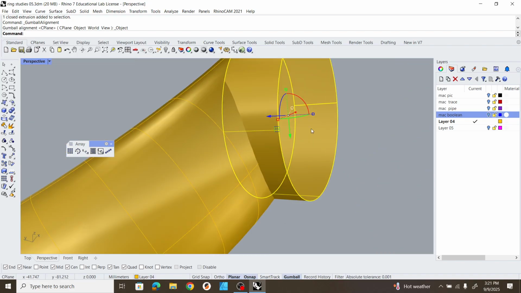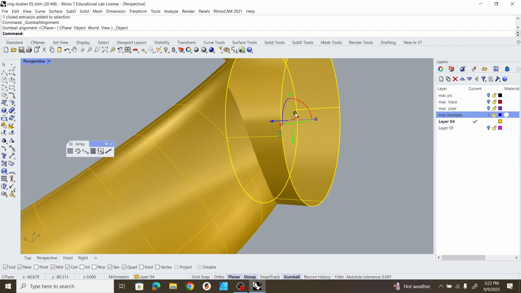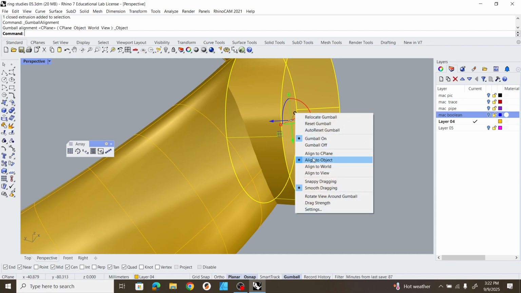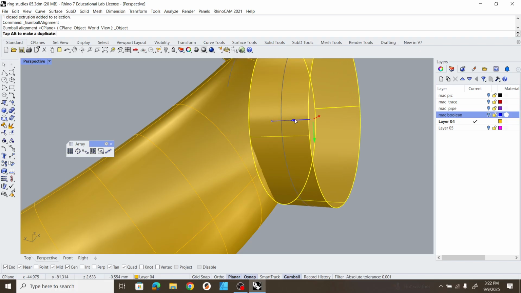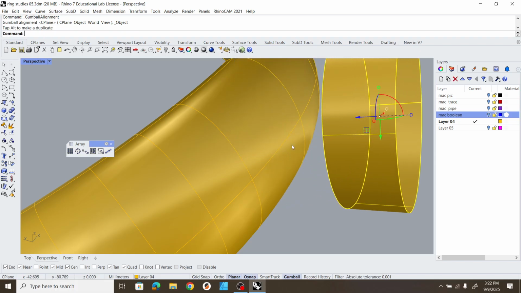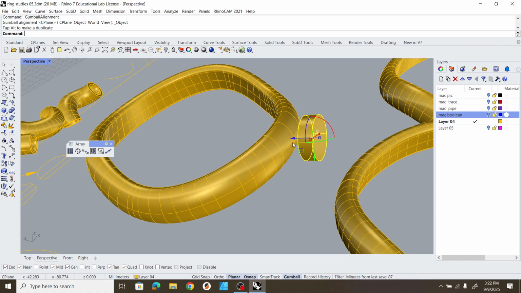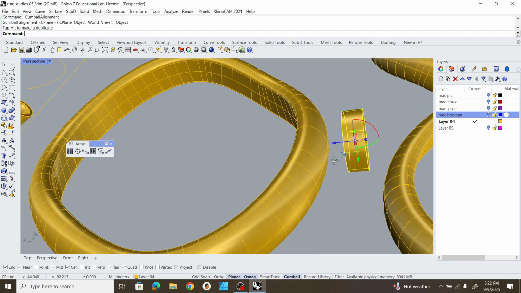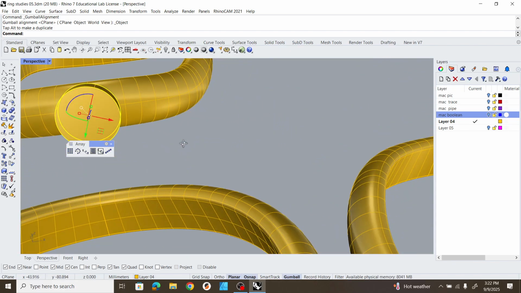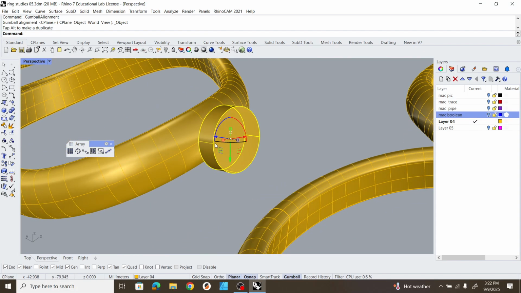Okay, so you can see I realigned my gumball to my object. You're either aligned to the C-plane, the object, or the world. Right now I aligned it to the object so I could pull this off and not lose the way it sits on the piece itself. So this comes back to that project command.